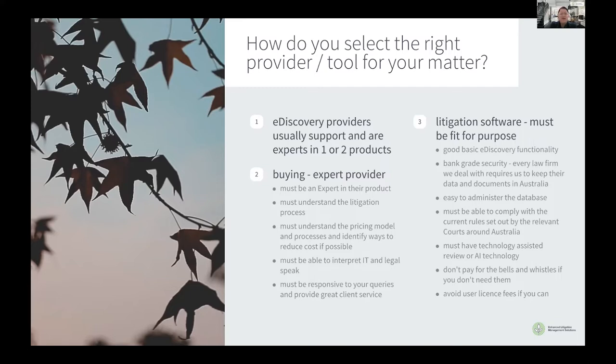So we take all of that junk out of the database, and that does a couple of things. It certainly reduces the cost of storing those documents in the database, but more importantly, it means the legal team don't have to review them, which is the bit that's really going to cost you a lot of money. So if your eDiscovery provider understands the pricing model and the processes within the database, they'll be able to reduce costs in those types of ways for you throughout your matter.